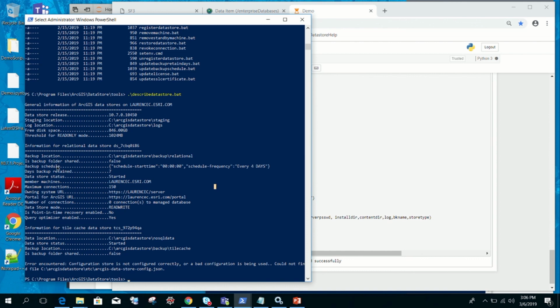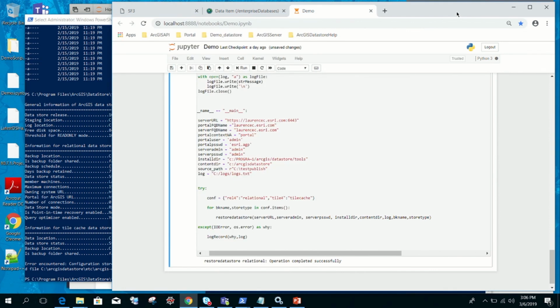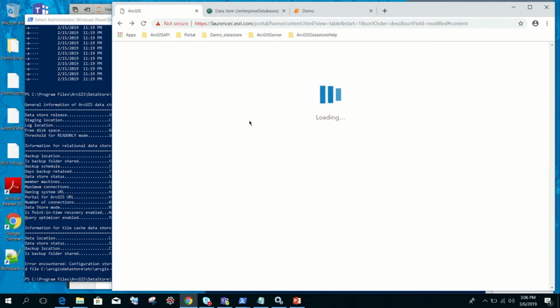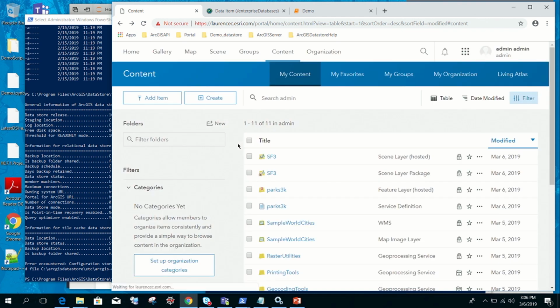And notice that the relational and tile cache are not yet ready. That's because it's being restored. And we're going to run that one more time once it finishes. So here, relational's done. We have to wait on tile cache. And while that's going, what we could do is take a look at, it just finished. Let's take a look at the feature service. Make sure the counts are still correct.